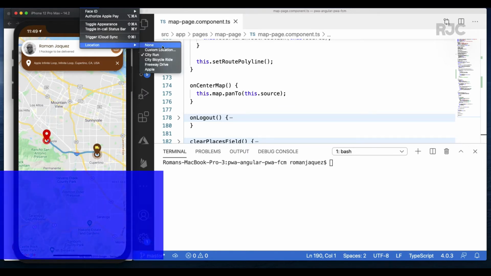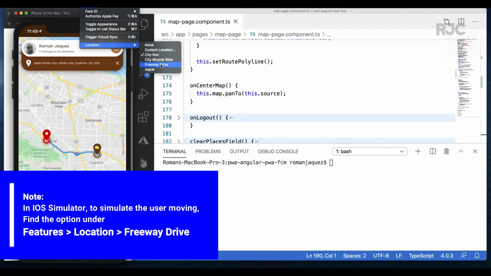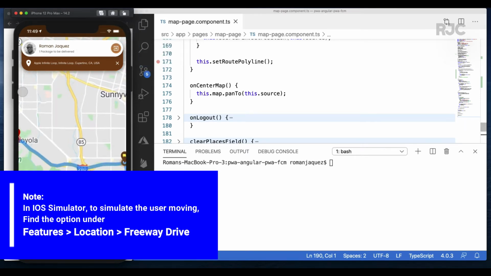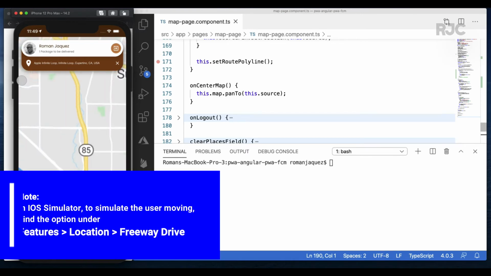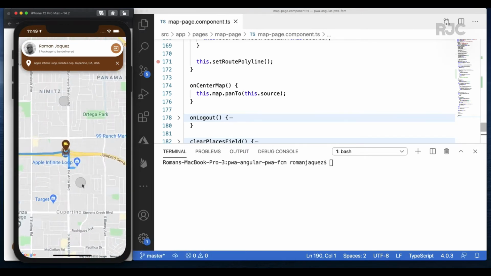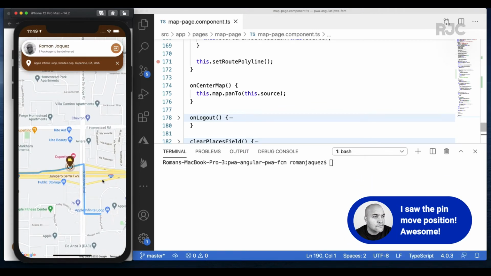Now let's check out the pin moving by finding the location option in your iOS simulator under Features, Location, and I'll pick the Freeway Drive option. This will constantly send an updated location to my application while simulating a drive on a freeway. And there you have it.